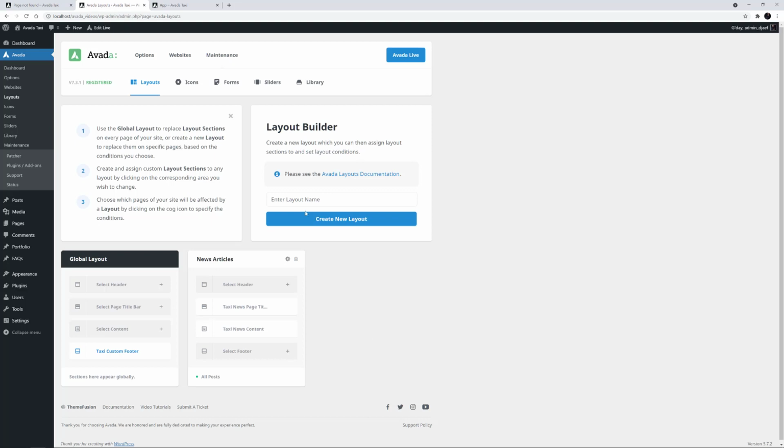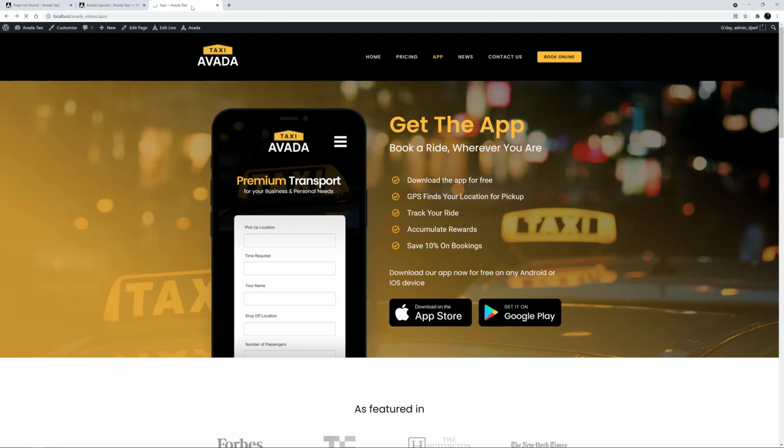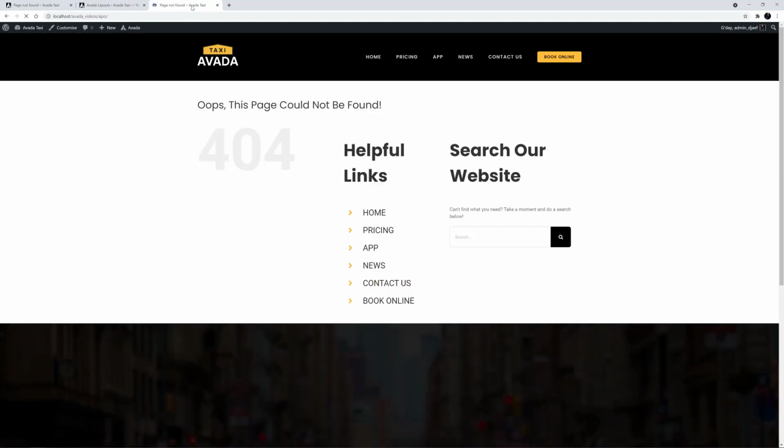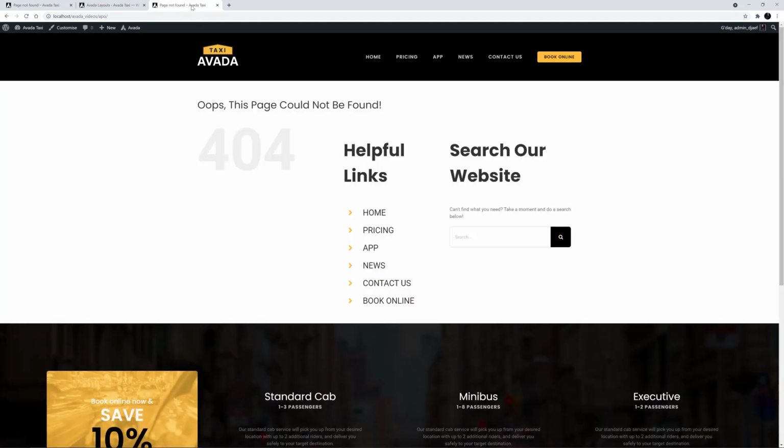But before we do that, let's just trigger an error page to see the default 404 layout. Here it is. Not particularly exciting, is it? With Avada Layouts, we can do a lot better.